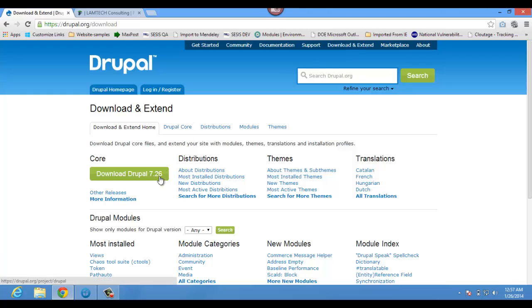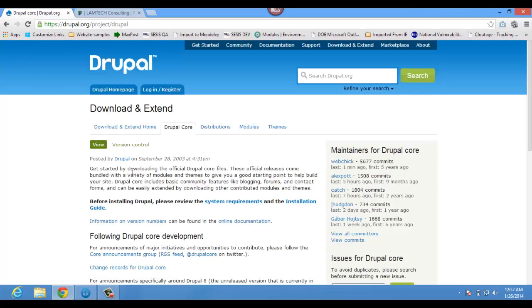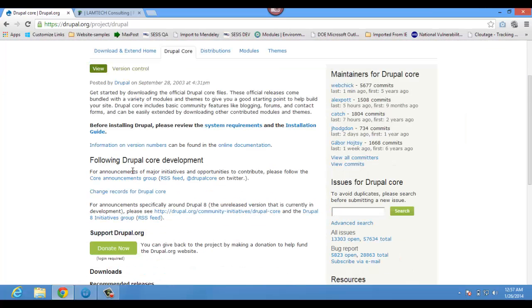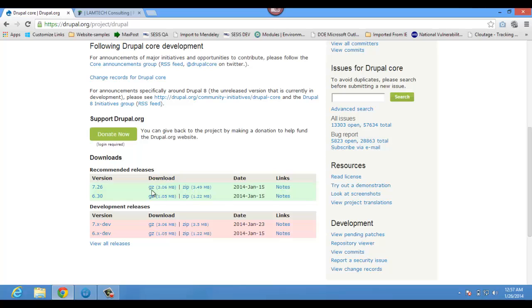From download and extend, it gives me the most stable core version, which is download Drupal 7.26. So I'll just click on download and then I'll get this link. I have an option here to download Drupal 7.26 in gzip format or in just zip format. I'll download the zip format file, and here I go. My download is almost done.